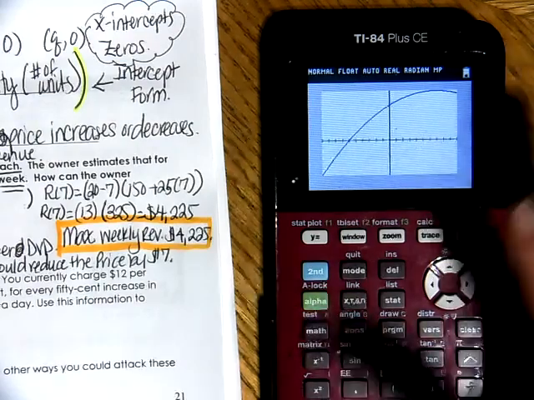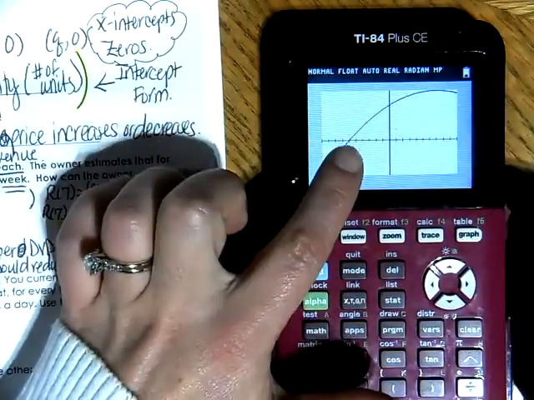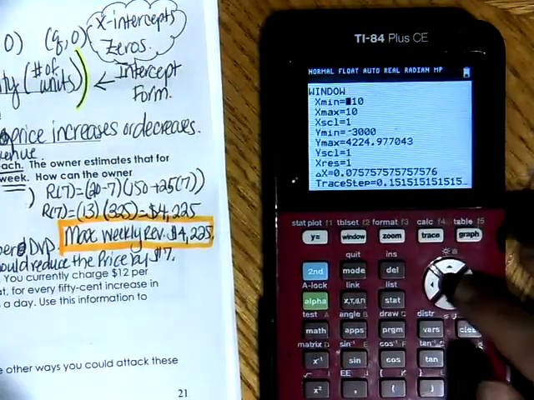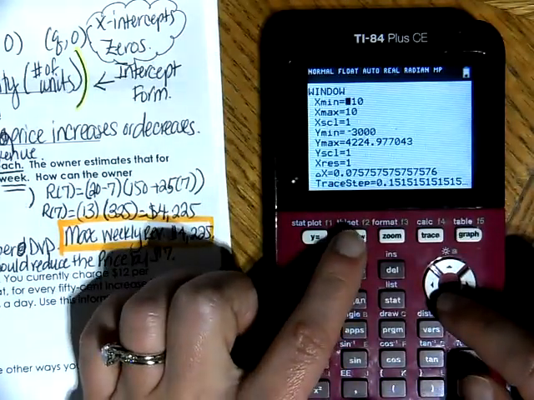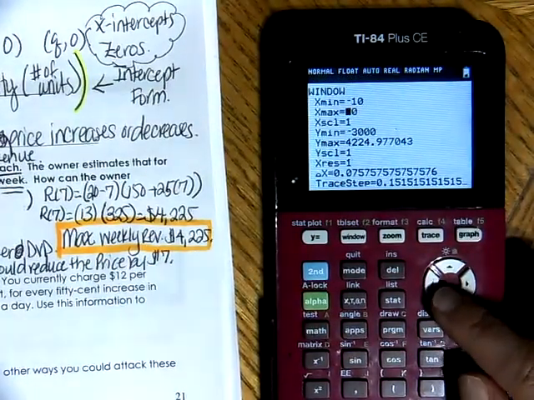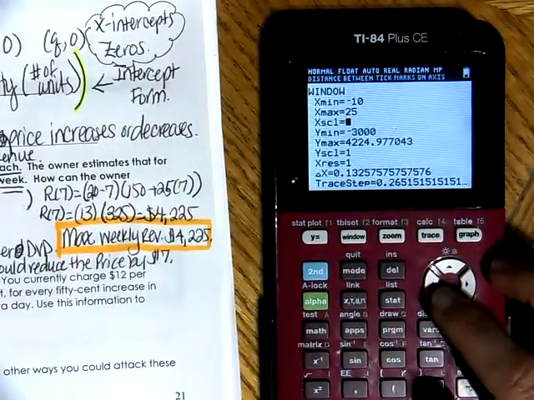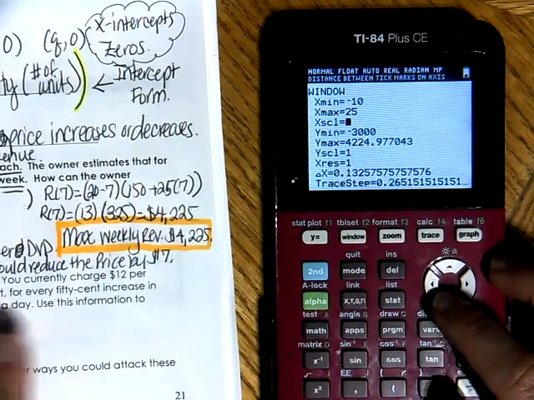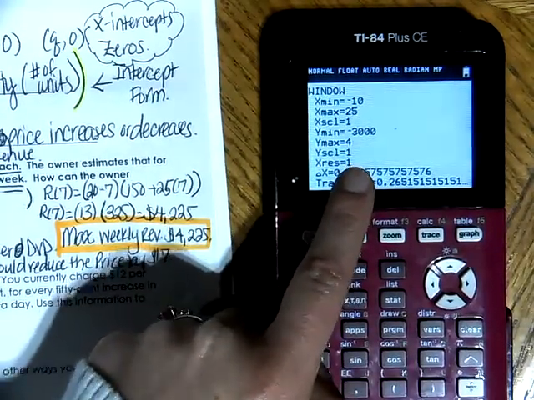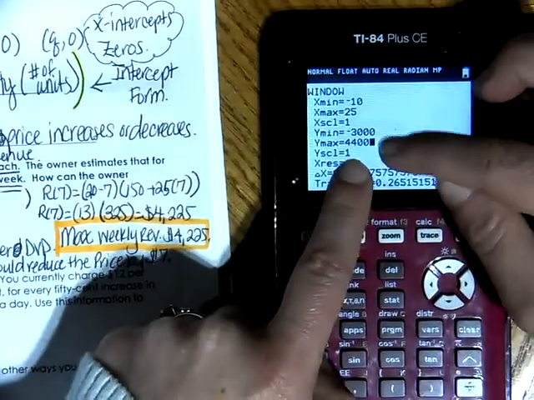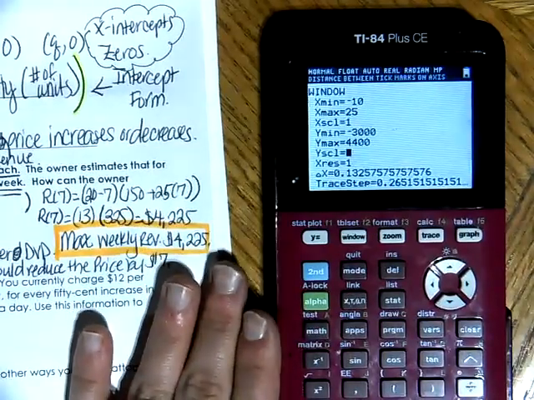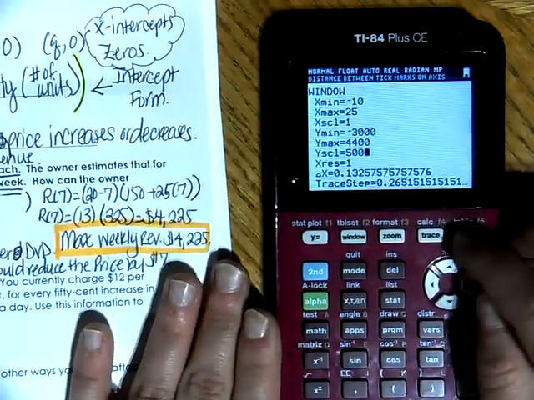And I'm probably going to adjust it so that I can see it just a little bit clearer. I know that I had my x-intercepts on each side, so I probably would want to make my window just a little bit bigger. So I'm going to go to window, and I don't mind it going from -10, but my other 0 that I had was 20, so I'm going to make this 25. And then from here, I'm going to make my y maximum, instead of 4,224.97, 4,400. My y minimum being -3,000 is perfectly fine. And I'll go by a scale of maybe 500s. Let's see what that looks like.